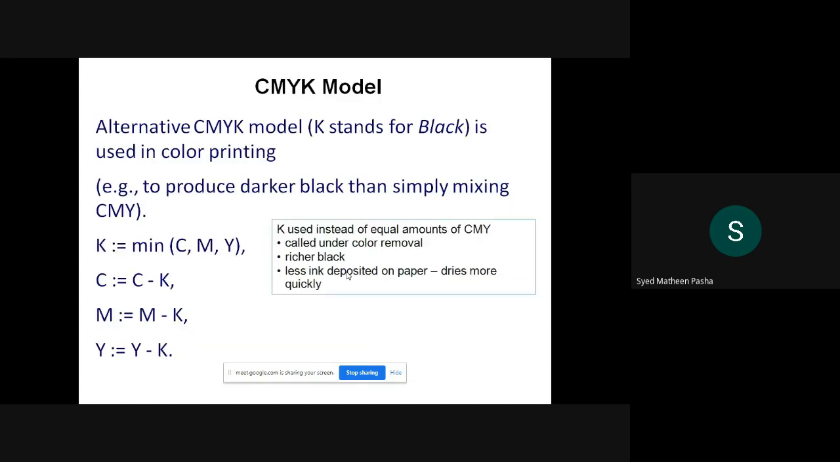This is actually easy when compared to RGB. Both models are easy to remember for your internals as well as externals. Then there is one alternative CMY model, which is the CMYK model, where K stands for black. In this model, K stands for black, which is also used in color printing, for example to produce a darker black than simply mixing CMY. We have some terminologies for how to get K, C, M, and Y.